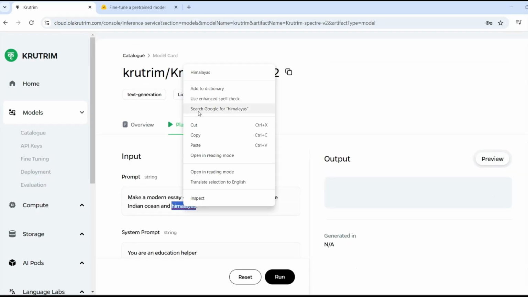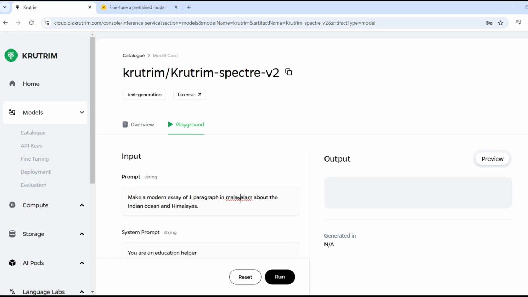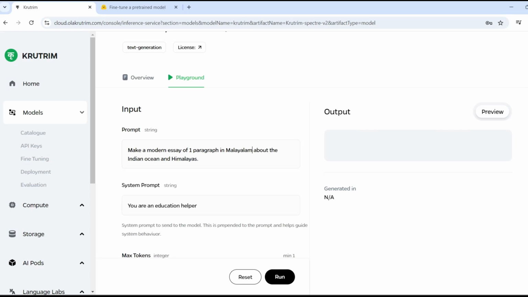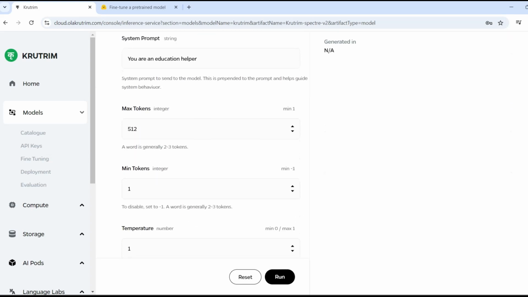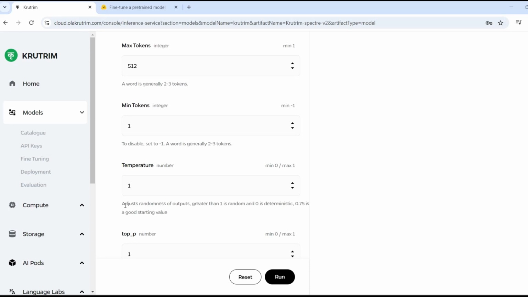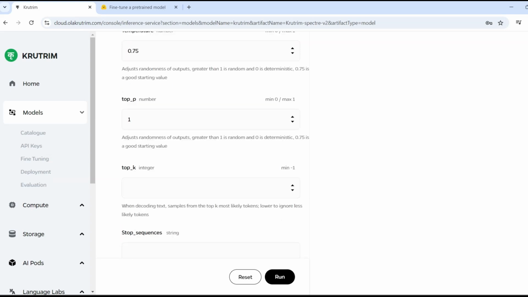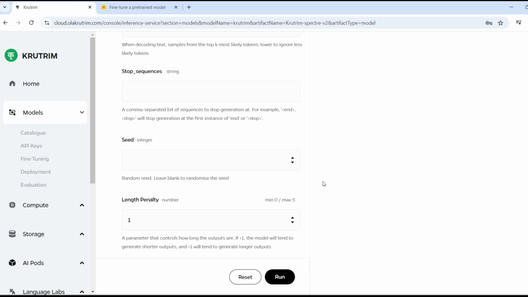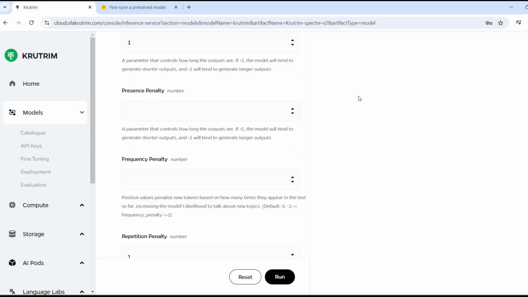Now I'm asking it to make an essay in Malayalam, and you can see the temperature that I'm setting right now. The temperature is basically the creativity of the model. The more it is, the more creative and random it is, and the less it is, the more straightforward it is. So you can play around with all these values you can see on the screen and see how it works out. I'll just run this.